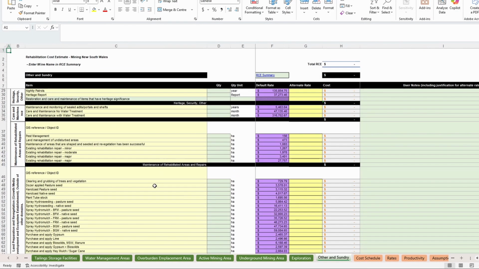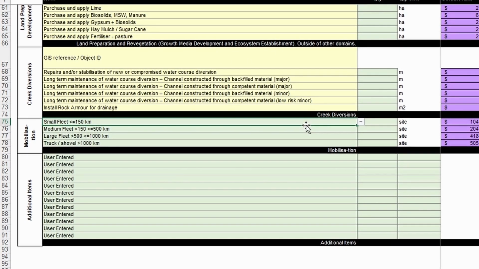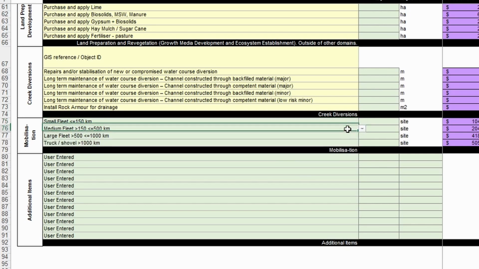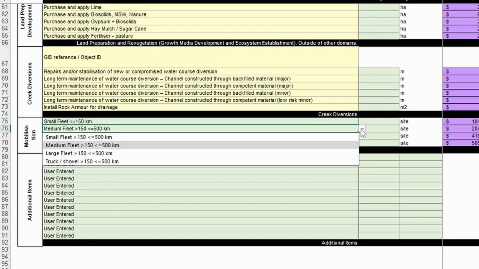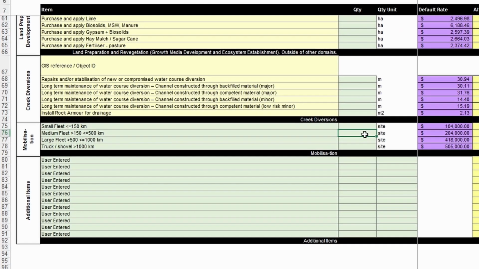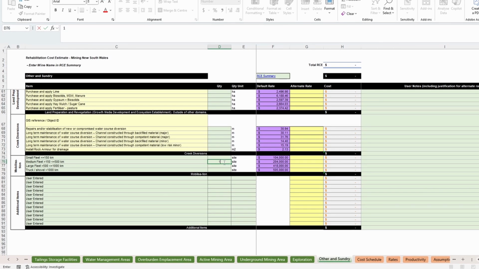Mobilization covers the round-trip transport of equipment like dozers and trucks to your site. Select a one-way distance range, for example 150 to 500 kilometers, if the nearest equipment source is 280 kilometers away, and a fleet size based on your project scale. The user guide provides details on fleet sizes for different activities.